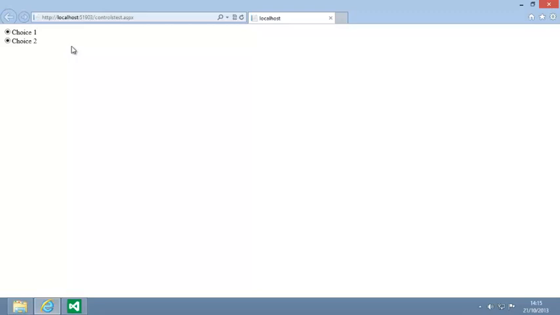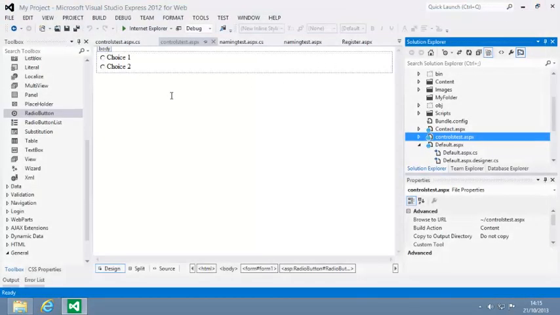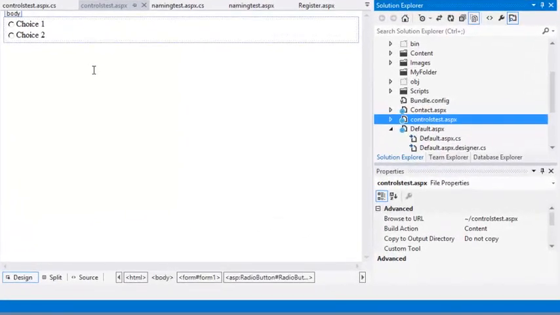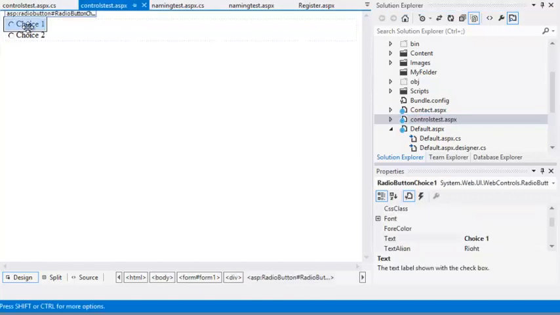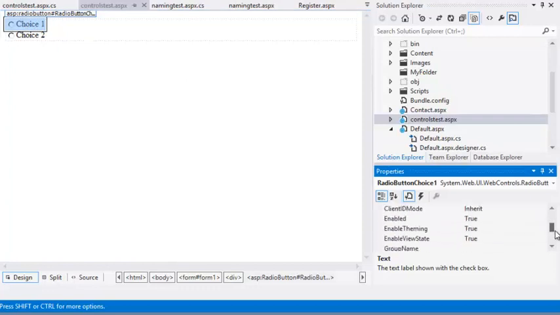This happened because you haven't told the two radio button controls that they belong to the same group. Close your browser now, and you're going to assign the two radio buttons to the same group. Select the first radio button and set its group name property to Choices.